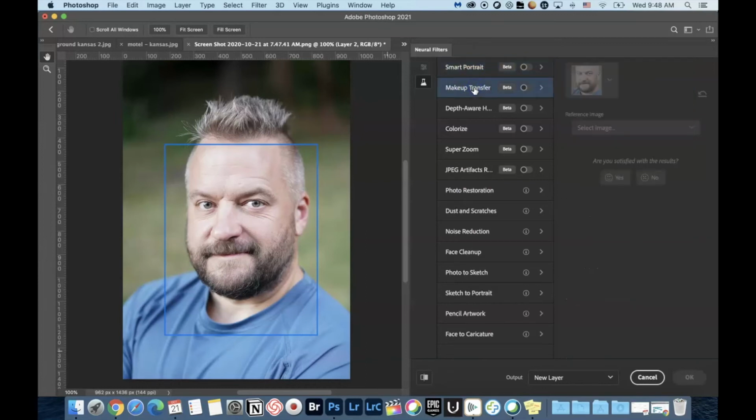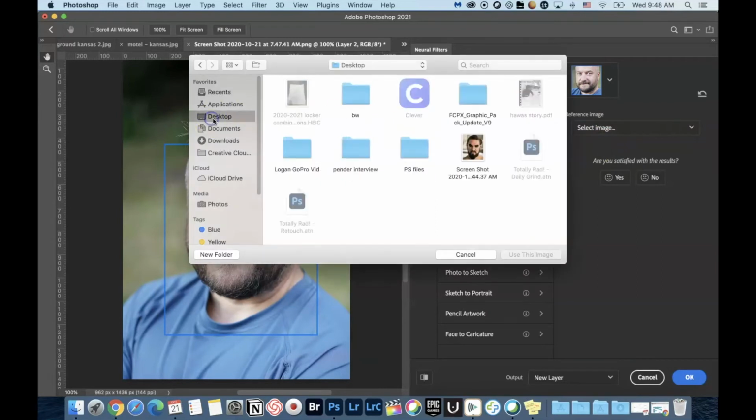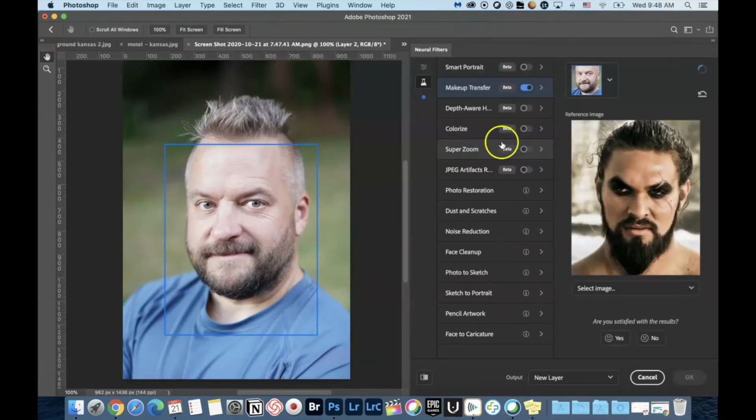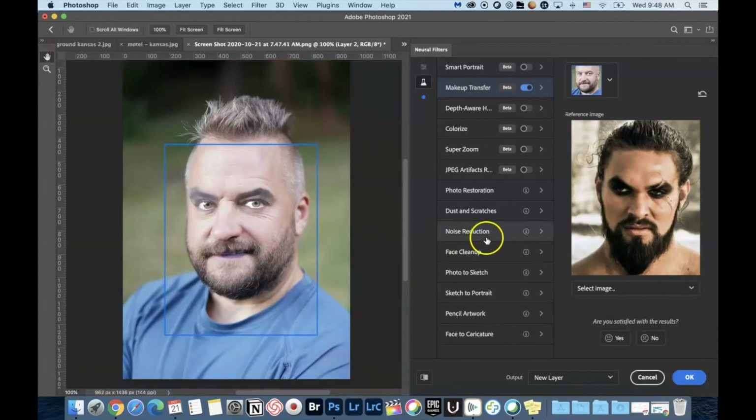And if you go to makeup transfer, for instance, and I activate it, I have my photo here, and I could select an image, and I have a picture of Jason Momoa from Game of Thrones. It's going to transfer the makeup from over here to here. And as you can see why it's in beta mode. It's super weird. That's kind of wild. And you can turn it on and off right there.